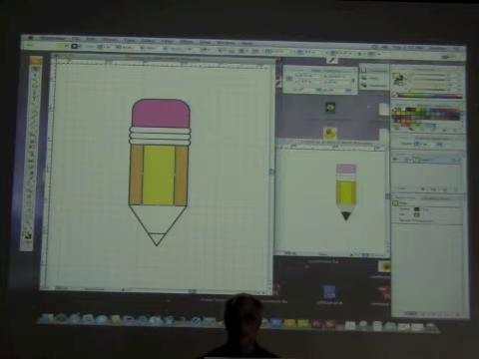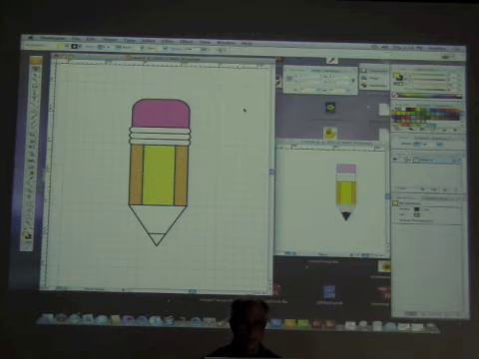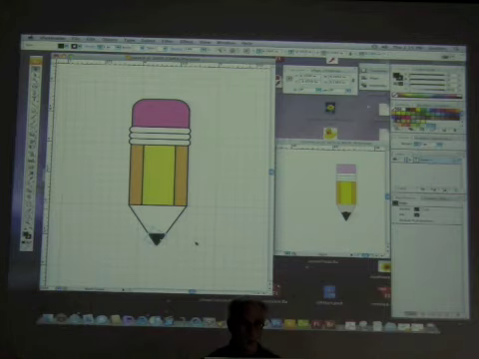And if I want to now make this color a part of my palette, all I have to do is click and drag it on here, and now it's in here. I can take the tip and I can fill it with black. I got it.